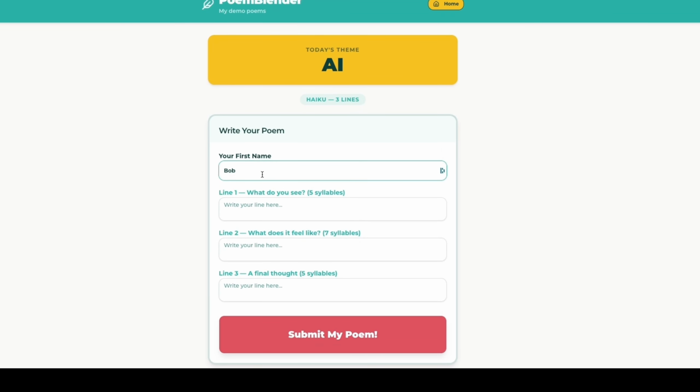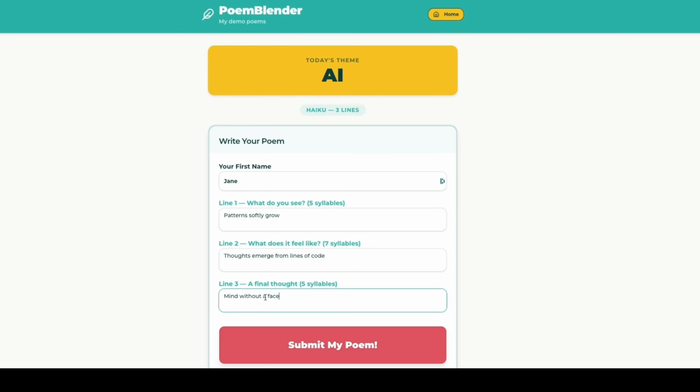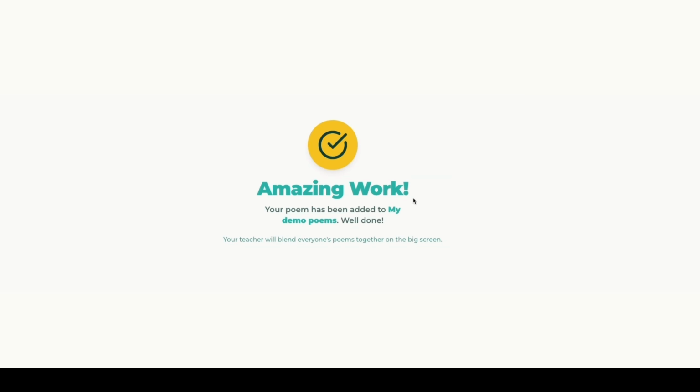Okay, that's gone in. If I go back to the dashboard, there it is, submitted poems. Now, if you want, you can edit it or you can delete it, or you can make it invisible. Okay, we'll leave that one there at the moment. So let's do another poem so we can see how this works. All right, Jane's going to submit the poem. There we go. There we've done.